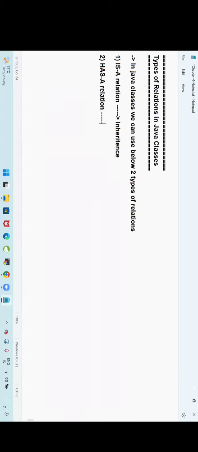Similarly, we have the has-a relation. Has-a relation is called composition. Has-a is called composition. Is-a is called inheritance. Both are used for reusability. One class's functionality I want to use in another class.